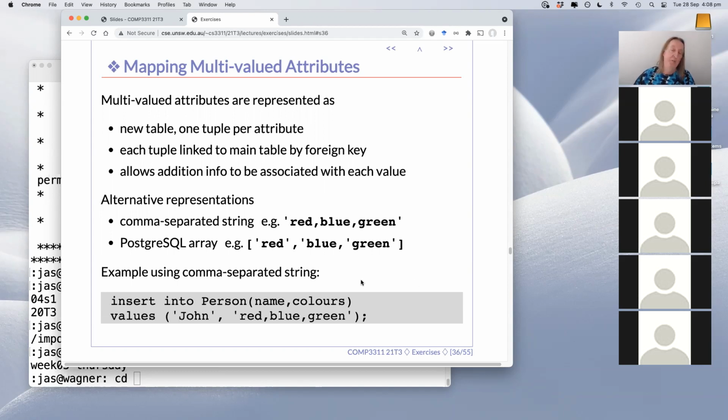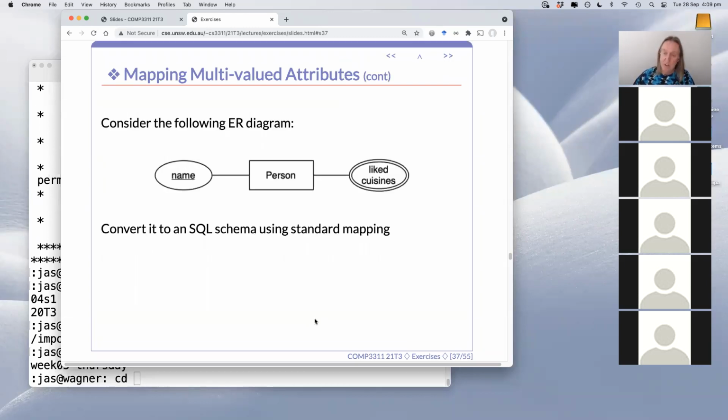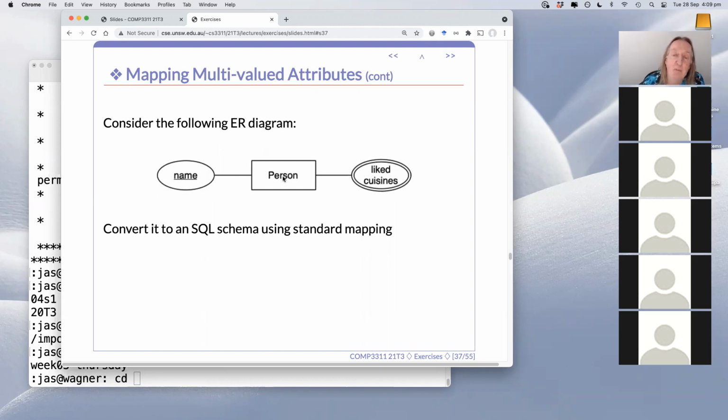All right, so here's an example of, if you wanted to use a comma-separated string and you had a person entity who had their name and their favorite colors, then you give the name and you give all the colors in a string. Okay, that's not the way we want to do it. This is how we want to do it. Well, this is an example. I've got to show you how we want to do it. All right, so here's the example: person, their name, and the cuisines they like to eat.